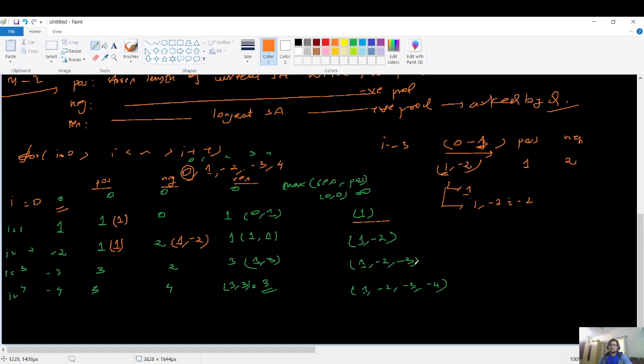Similarly, for 1, -2, and -3 as the next elements, I can take all three elements, 1, -2, and -3, and the length will be 3 for the positive product. And for the product to be negative, I can take either 1 and -2, or 1 and -3, but the length would be 2, right? I'm just dry running it manually for you, and then we will think from the code perspective how we have to configure it, right?